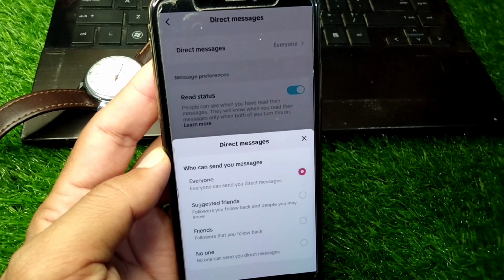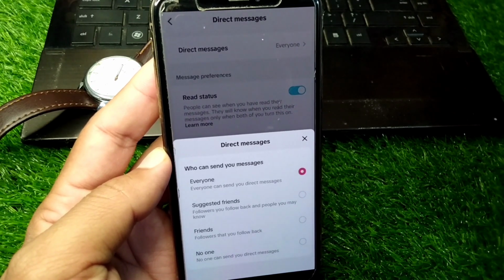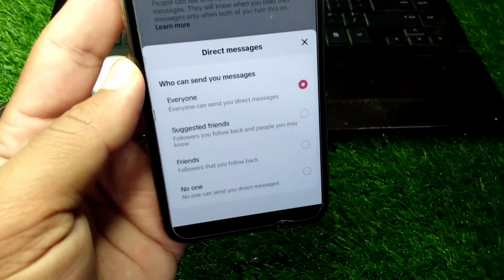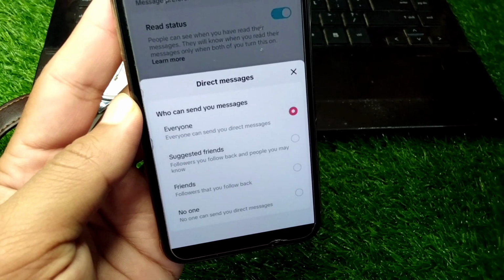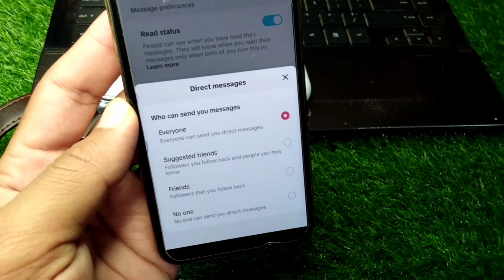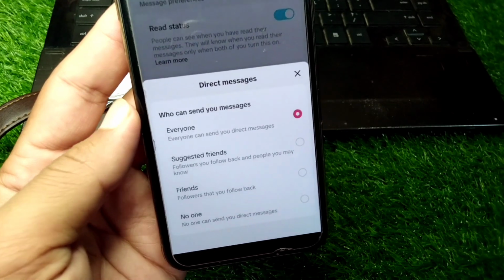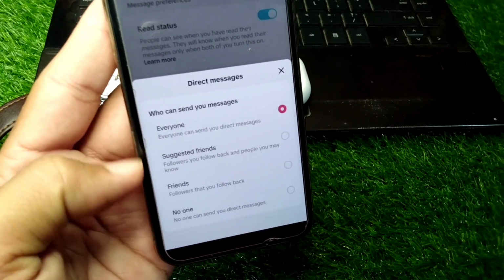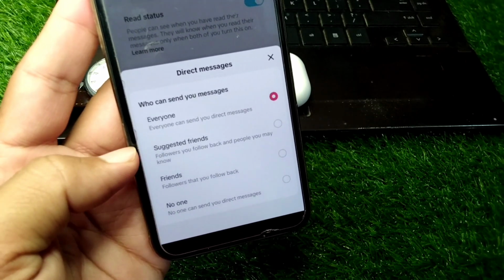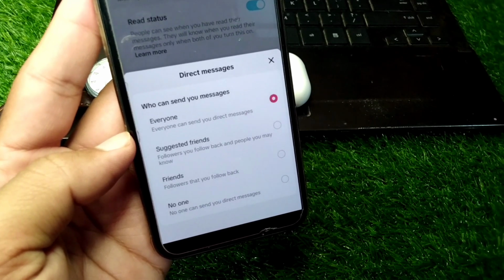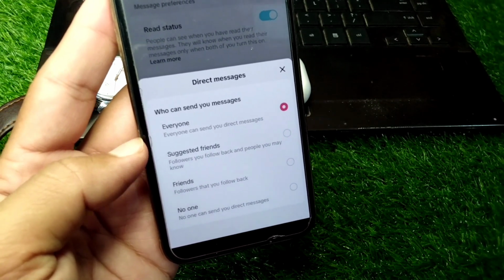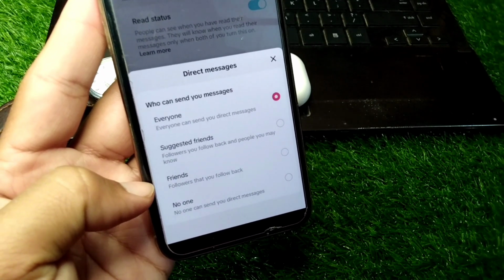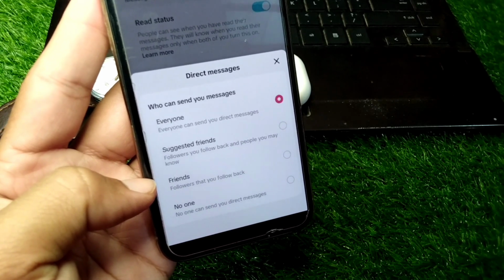So guys, the reason for this problem is the privacy settings available on TikTok. If someone sets the privacy to receive messages from everyone, then everyone will be able to send him direct messages on his TikTok account. So guys, here you can see the direct messages privacy settings, and if he sets the privacy to suggested friends, then the suggested friends will be able to send him messages directly on TikTok. And if he sets the privacy to receive messages from friends, then the friends of that account will be able to send messages to him.